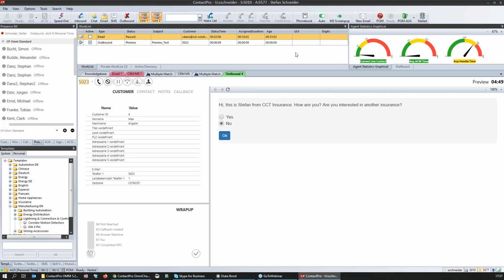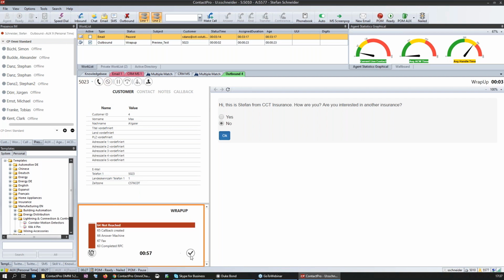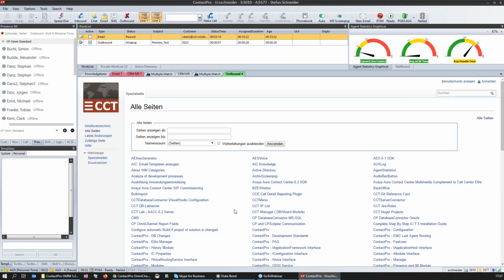I will put myself now to an aux state. So the org state is set. It's pending because I'm still working on this outbound contact. And just to finish up, I will just cancel this preview. I will enter a reason code to finish the demonstration of the POM functionality.